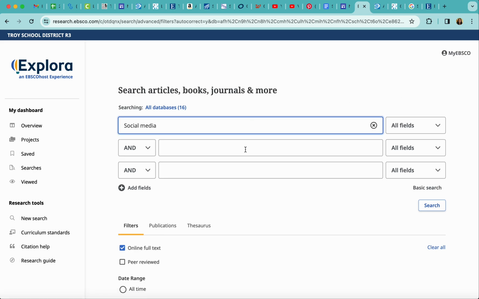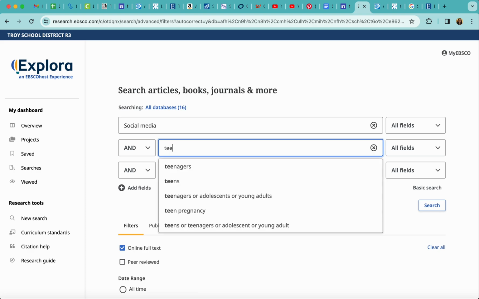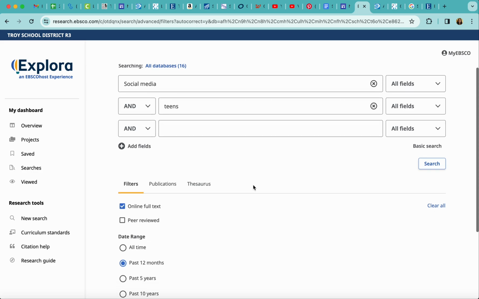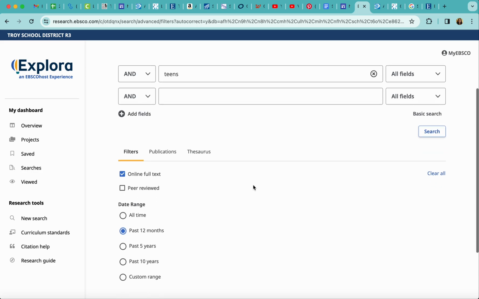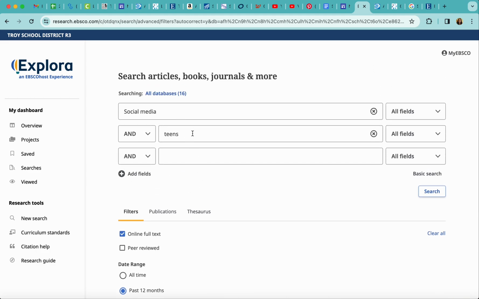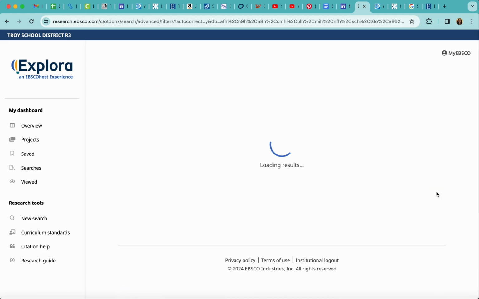If you click on that, it's going to give you the option to narrow your search by keyword. So let's say with social media, I want to look up articles related to social media and teens. Okay, if you're really specific, you can add another keyword. But keep in mind, you can always keep narrowing your search down. So let's say, okay, we're still doing the last 12 months. We're going to do social media and teens. Let's hit search.